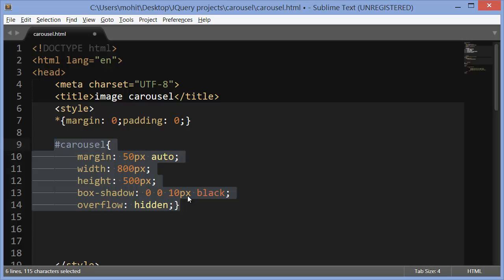Then some subtle box shadow: X displacement 0, Y displacement 0, but a spread value of 10, with a color. And overflow hidden, so I wouldn't want to see anything outside the demarcation of the boundaries, 800 by 500.